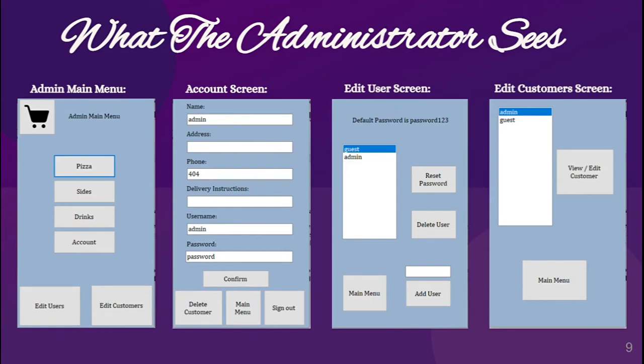The second screen shows the account screen, which is nearly identical to the account screen of the user. The third screen shows the edit user screen. As you can see, there are currently two users in the system, guest and admin. Just above that shows the current default password, which can be changed by the administrator at any time. There is also the ability to delete a user as well as adding a new user.